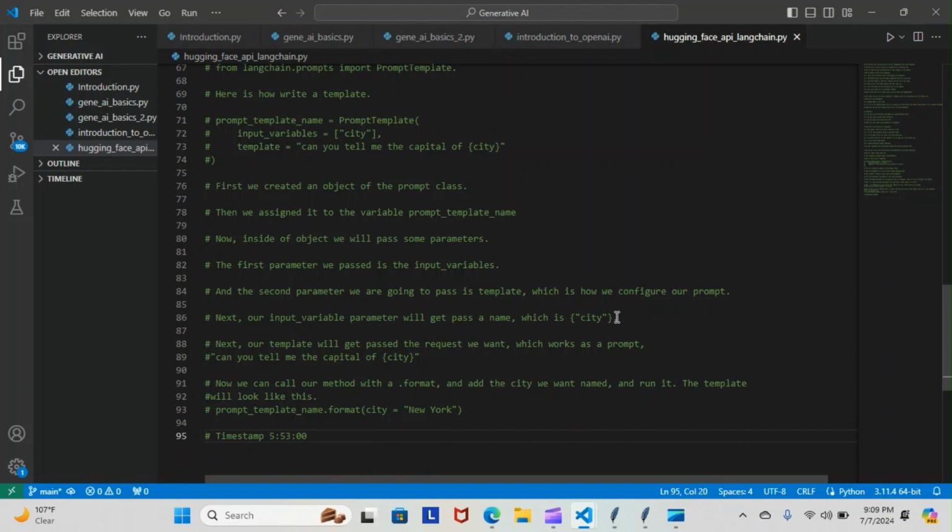Let me change that because it's not the curly brackets, it's the regular brackets here. Let me change that really quickly. Okay, that's fixed. Next, our template will get passed the request we want, which works as a prompt. Can you tell me the capital of city? Now we can call our method with a dot format, add the city we want named, and run it.